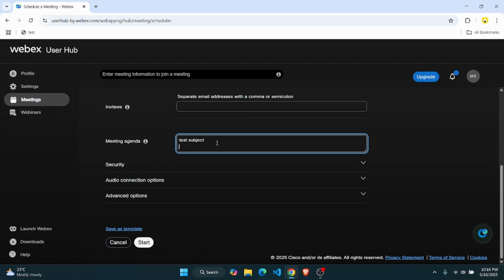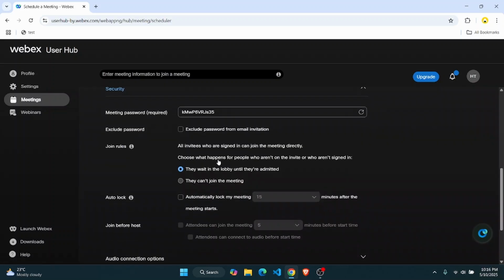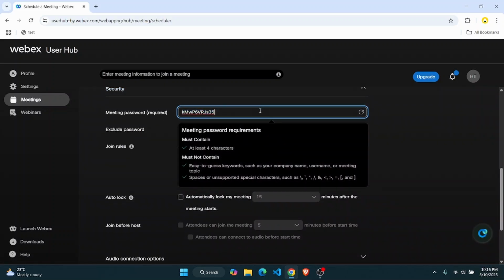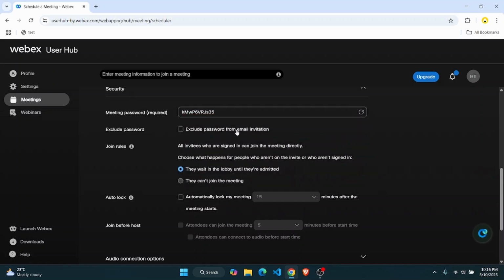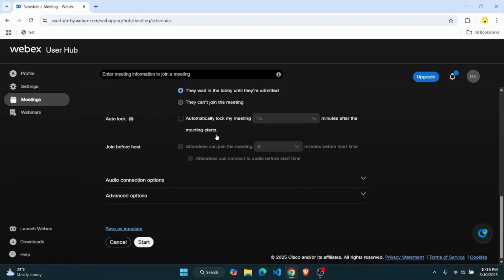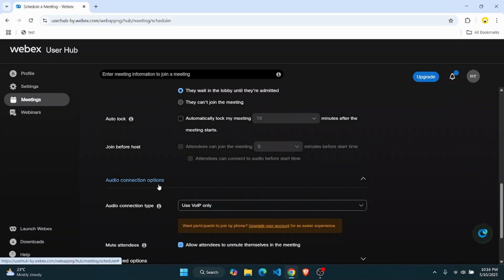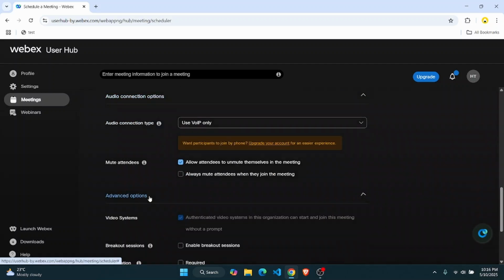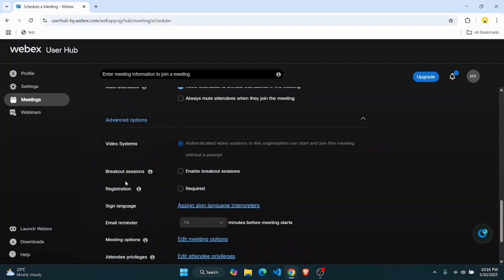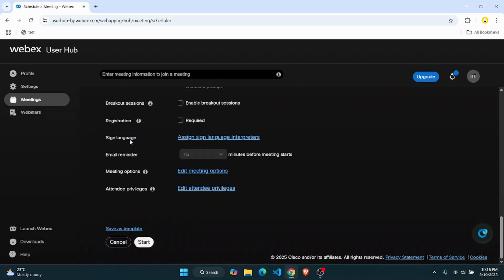And then from here, you can choose your security options like your meeting's passcode. If you want to exclude passcode from email invitation, you can do that as well. And there are other options as well. You could choose your audio connections, as well as on the advanced option, you have your breakout sessions, registrations, sign-in language, and other stuff like meeting options.